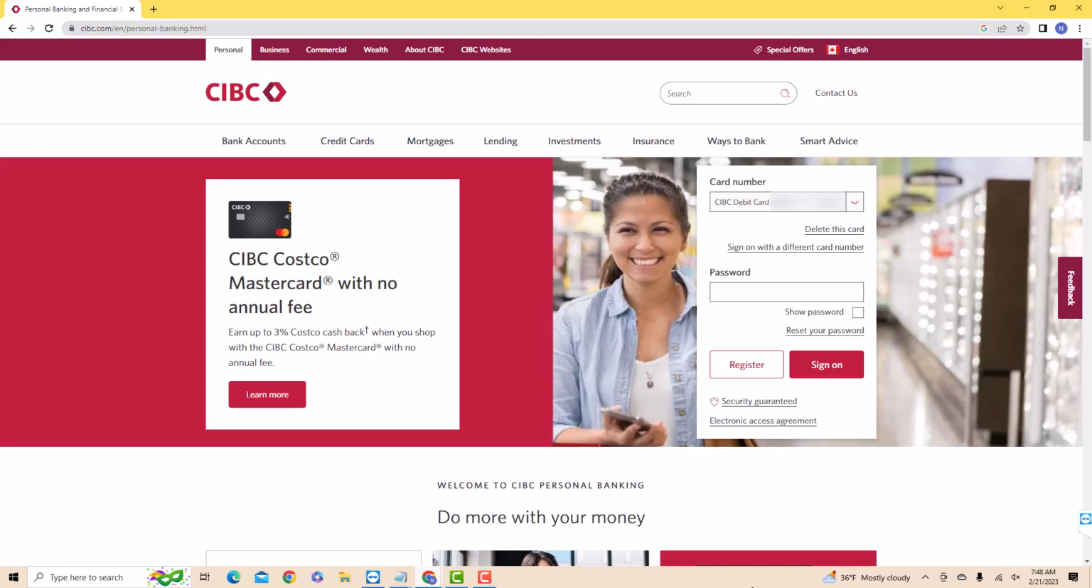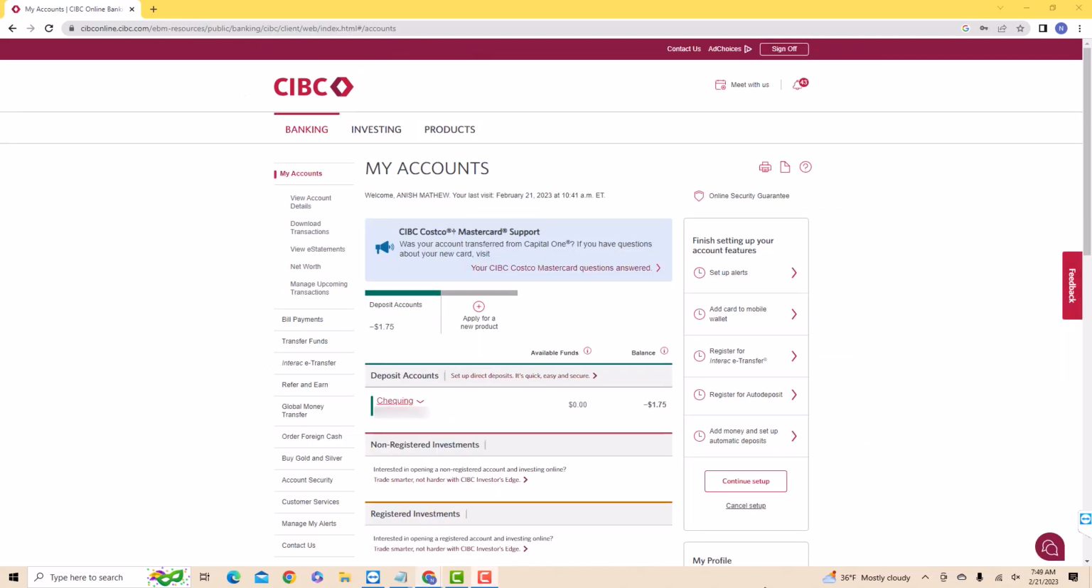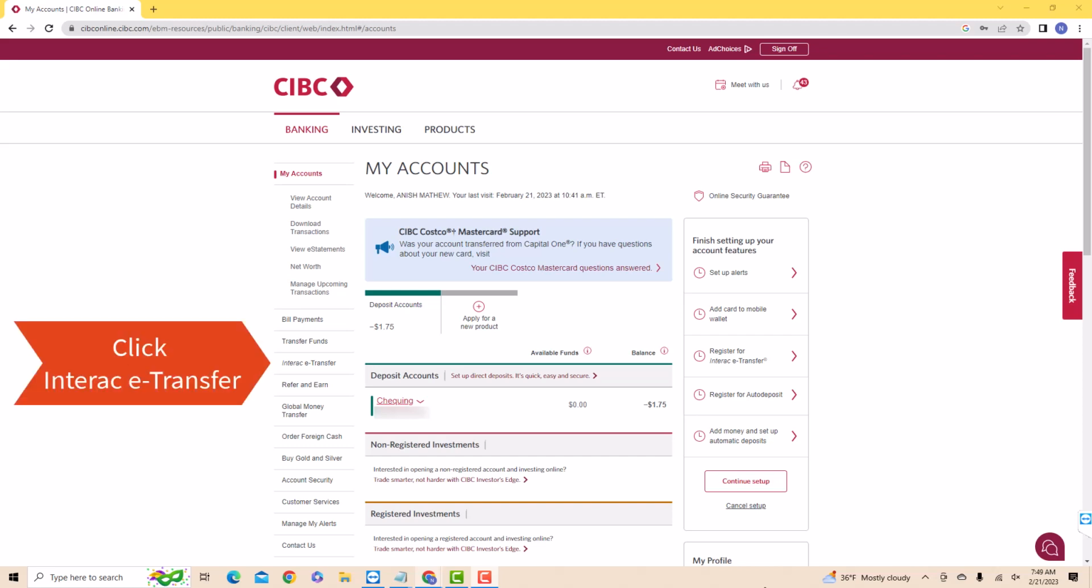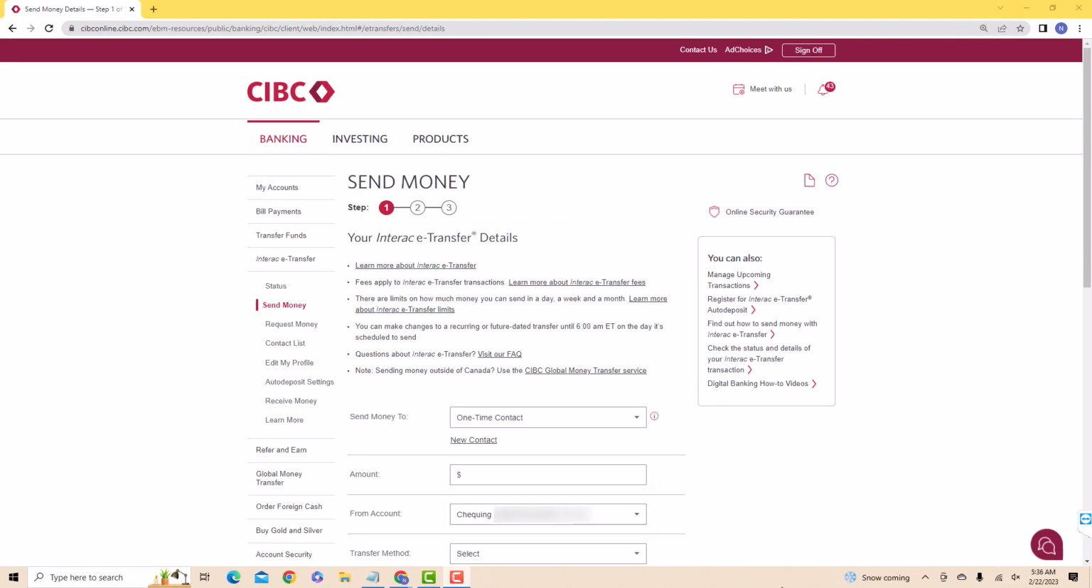To start, open the website, then sign in with your card number and password. Once you're signed in, you will see several options at the left side menu. Click on the option that says Interac e-transfer. On the sub-menu, you will see an option for Contact List. Click on Contact List.